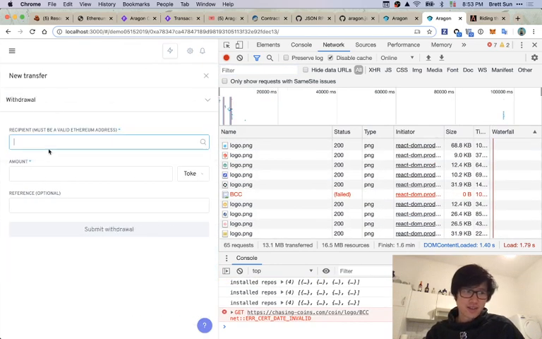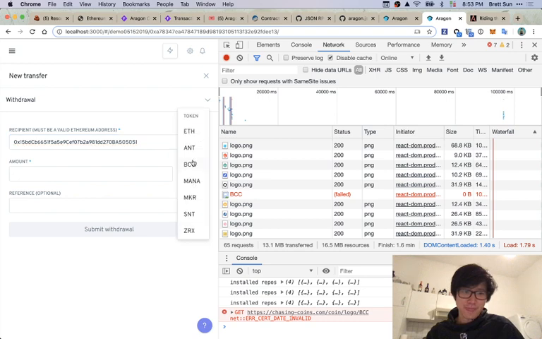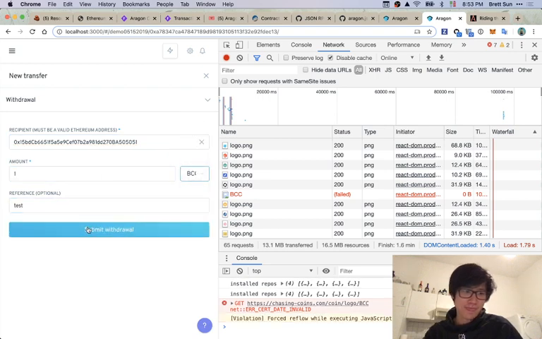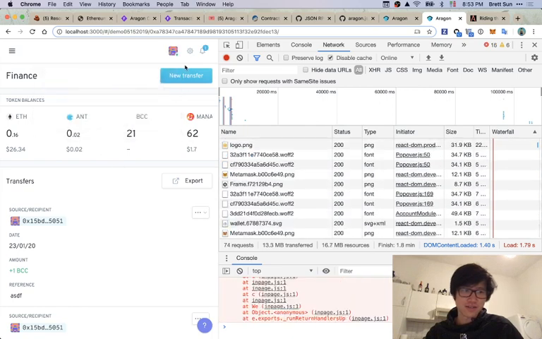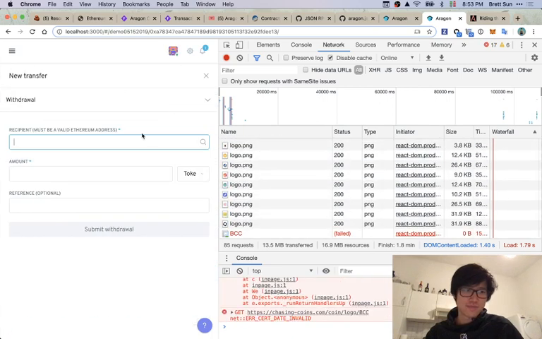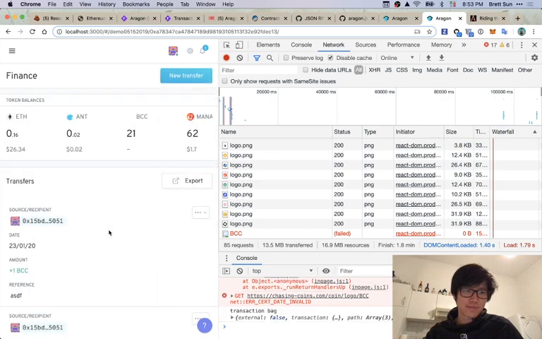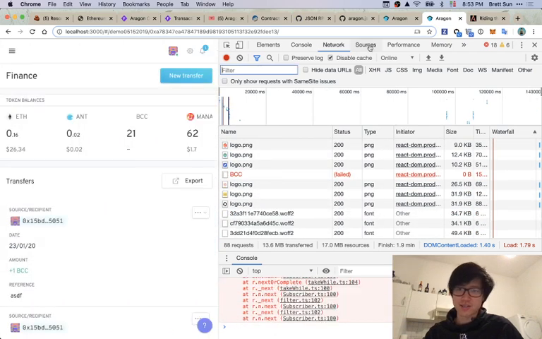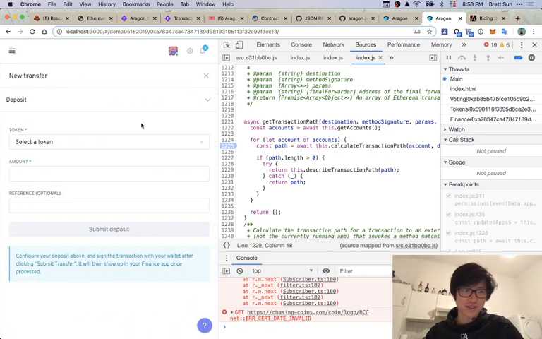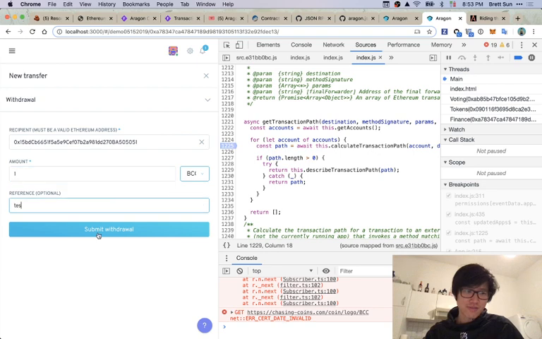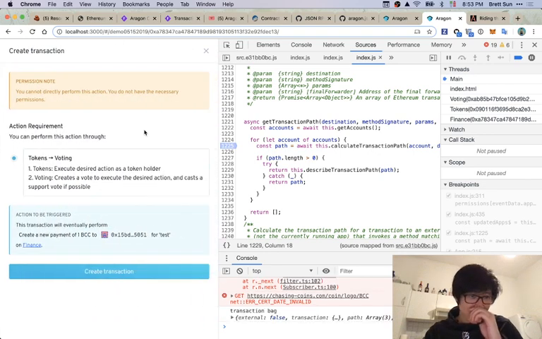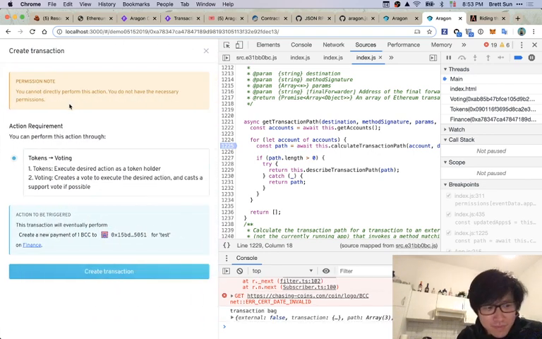So let me see if I can get this to work. Makes sense. All right, it works. Okay, so I shouldn't have closed that so quickly. All right, so I'm getting my BCC, and it's going to say, well, no, you can't do this, buddy. So you need to first go through two steps.